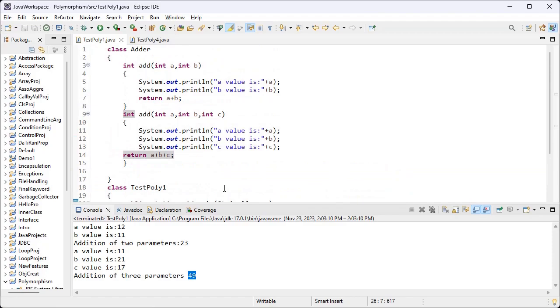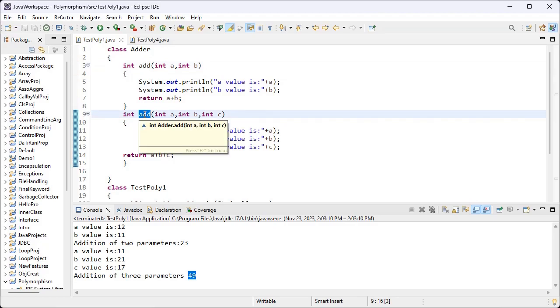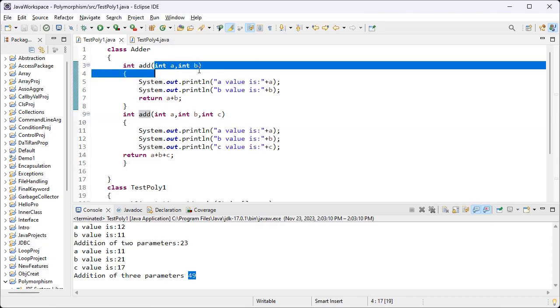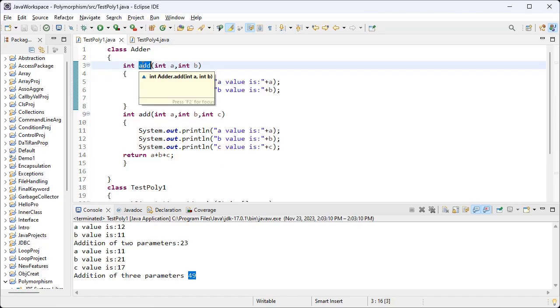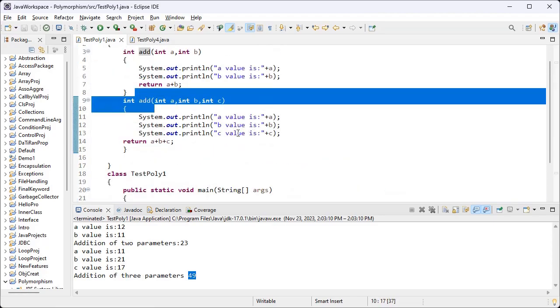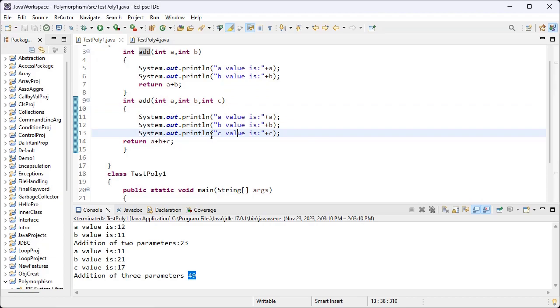Okay, so this is the example program for method overloading. In this example we have used the same method name. How will the compiler identify? With the help of the arguments only, the compiler identifies which method will be invoked. If you pass 2 arguments, this method will be invoked. If you pass 3 arguments, this method will be invoked. So this is compile-time polymorphism.